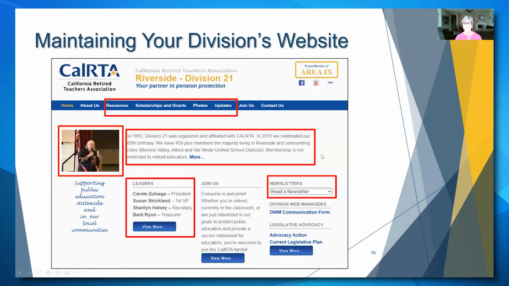divisions. Folks, that is not the first impression that we would like to give our new CalRTA members. So let's make sure our divisions are updated and current. And if you need help with that, there are ways to get help.